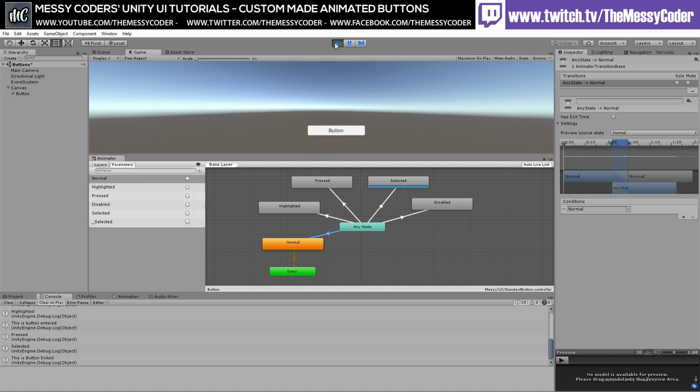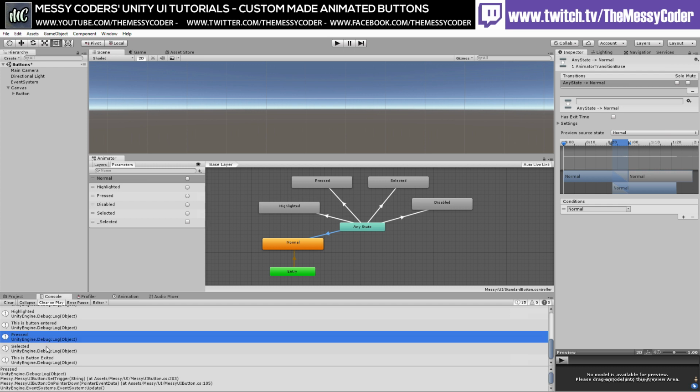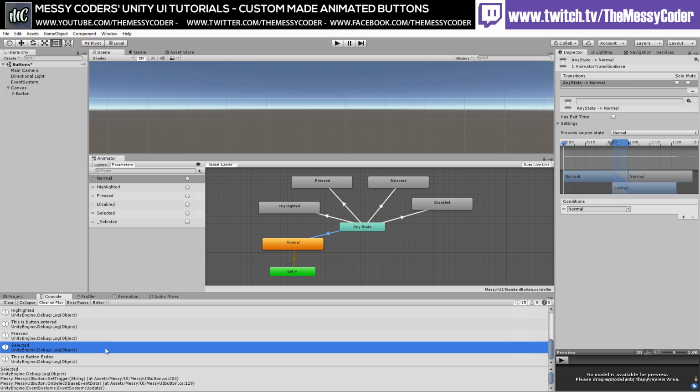Now you'll notice, if I get out of play mode, that I was still very briefly pressed and then selected. So there you go. That's one way of doing it. And the last way we can do it is, that's my chair squeaking, not me by the way, we can set this underscore selected, and call it out.